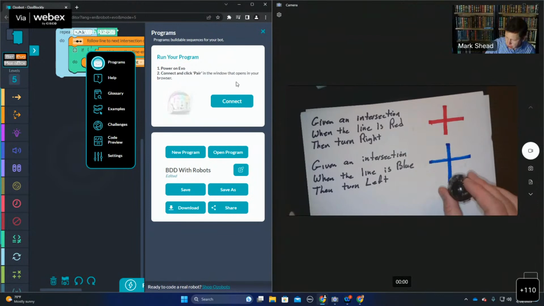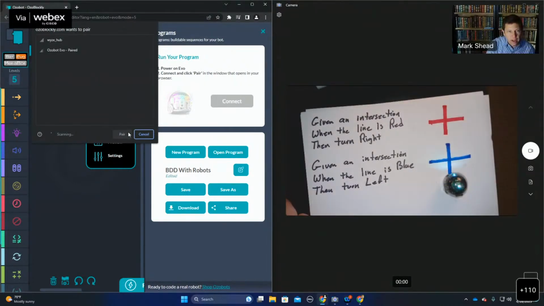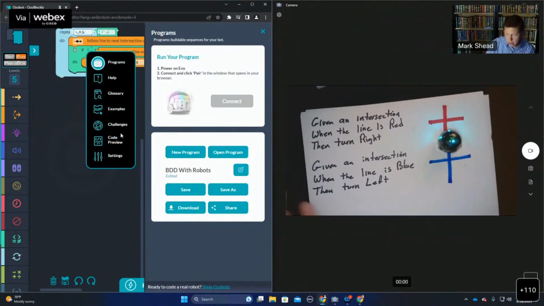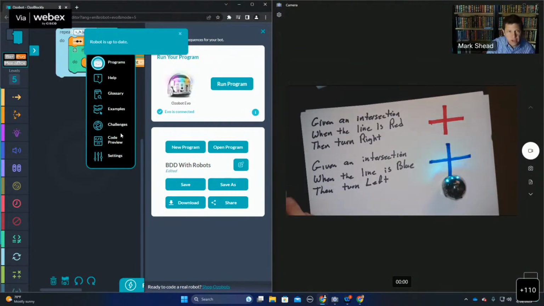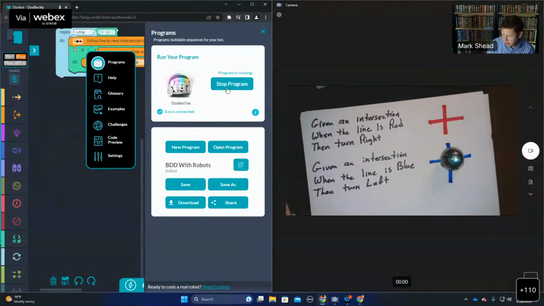Actually, I think that's running just the default line following. So I'm going to turn it on and connect to it and load the program that we've had so far to it, because I want to see what it does when it gets to a line if it doesn't know what to do, right? So we'll run the program. Maybe it just goes straight on through. It just ignores it.